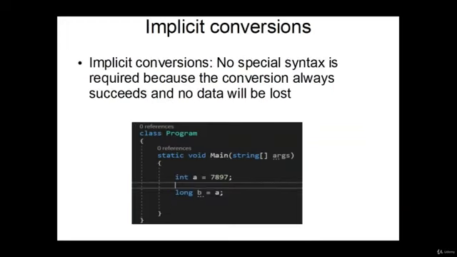So there are two types of conversion: implicit and explicit conversions. Implicit conversions are the type of conversions that require no special syntax to convert the data. In these types of conversions, there's also no risk of data loss. So if you look at our example below, we have an integer named A, and it's equal to 7,897. We also declared a long B, and we made it equal to A.